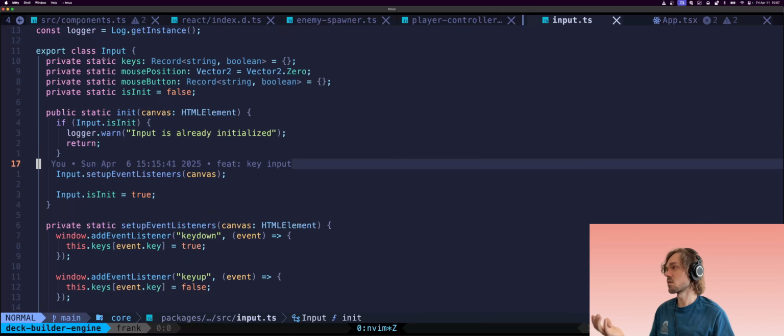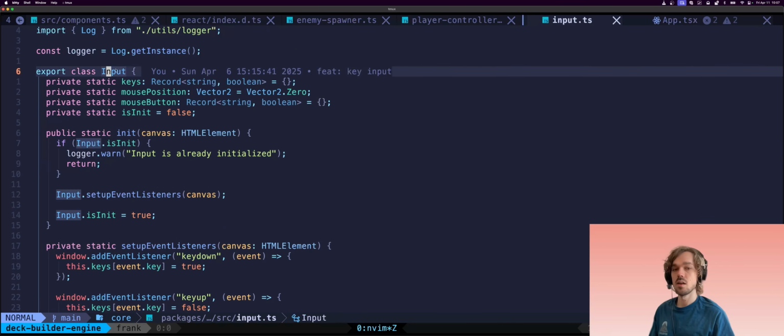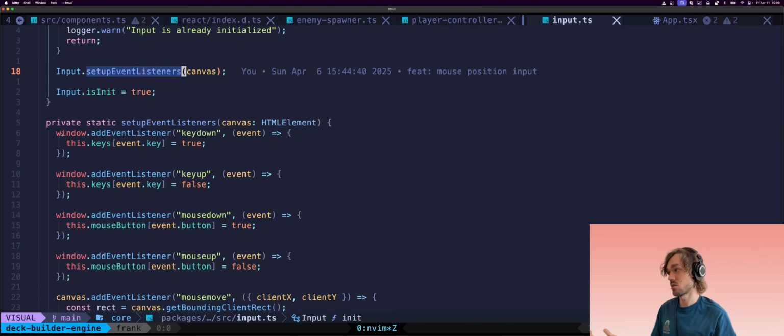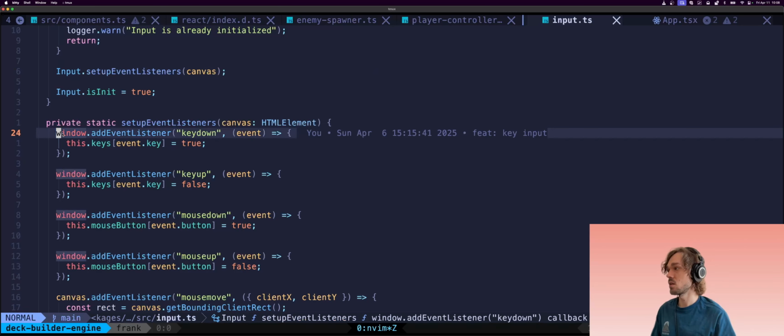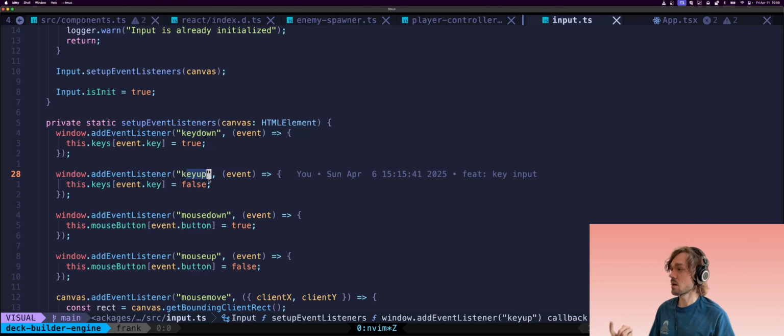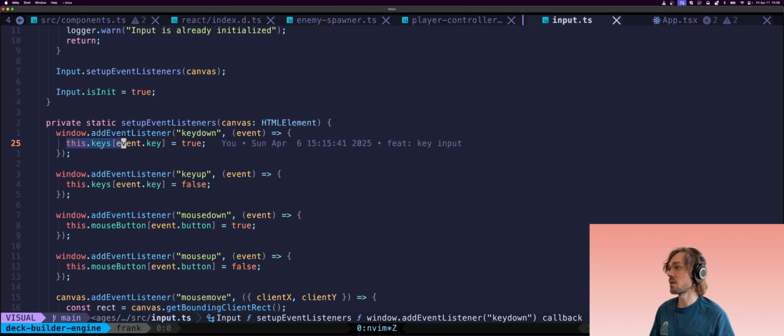This is the code, this is the input class. This class gets instantiated when the engine is started. We have a function that sets up the event listeners, and this is basically what it does. It adds an event listener on the window, listens if key down or key up is happening, and then we add it to an array of keys.